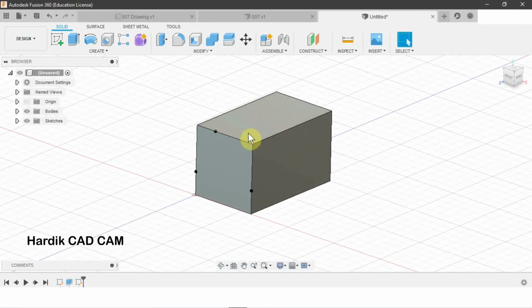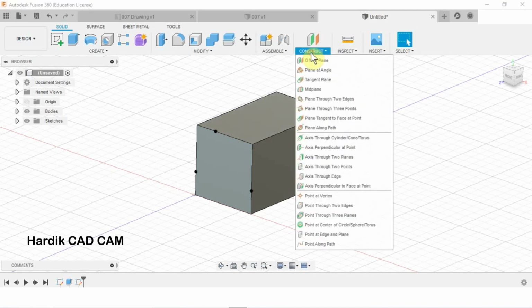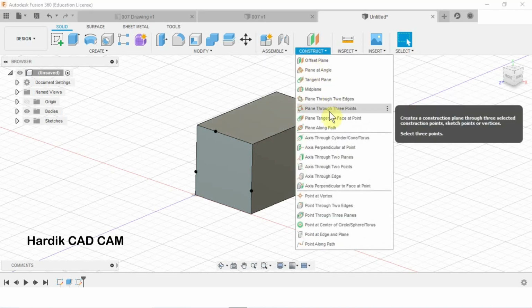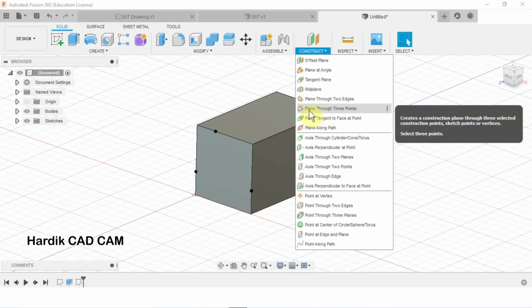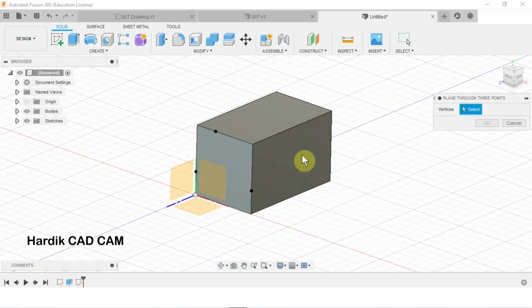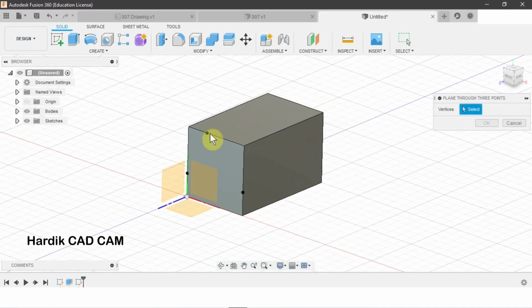Now what will we do? We will create a plane passing through all these 3 points, 1, 2 and this. Okay, so for that we will go to the construct and we will create a plane through 3 points, and now we will select simply 3 points, 1, 2 and 3. Now we got the plane.